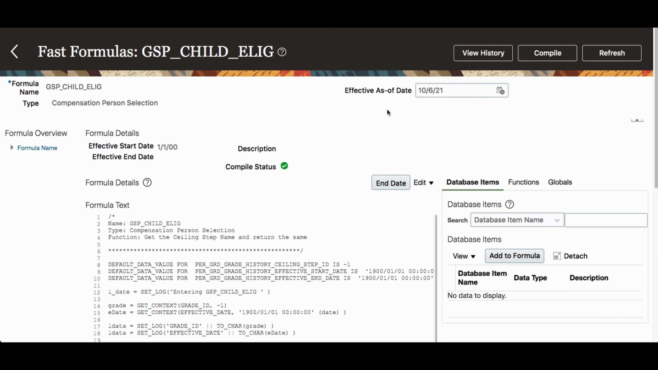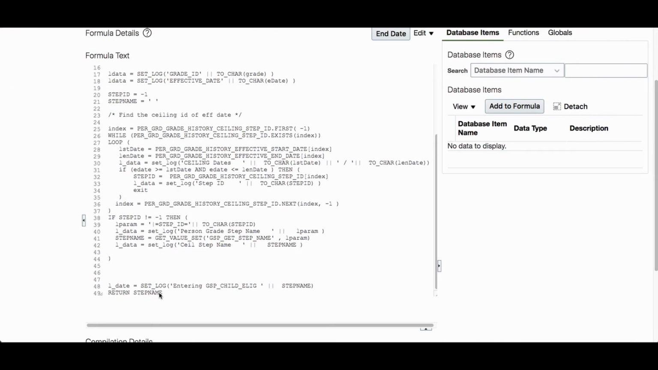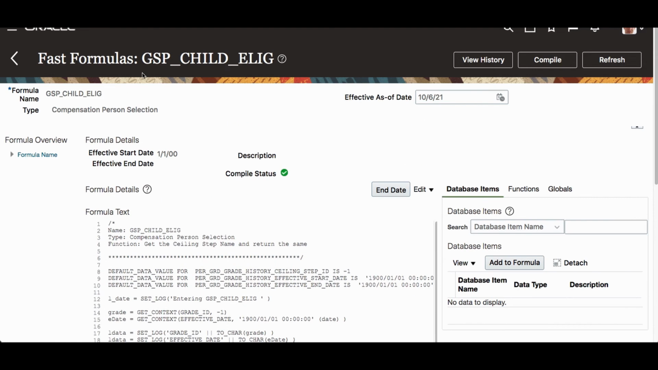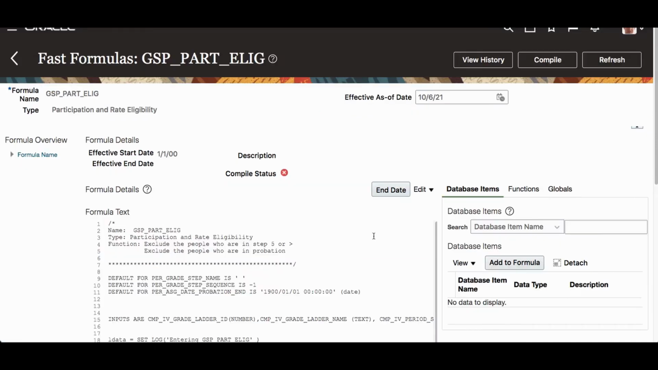Now the child pass formula got compiled. So we are returning a step name, and the formula name is GSP child age. Okay. Now let's get into the parent pass formula. Okay, I will get into that ID. I'm edit correcting that.